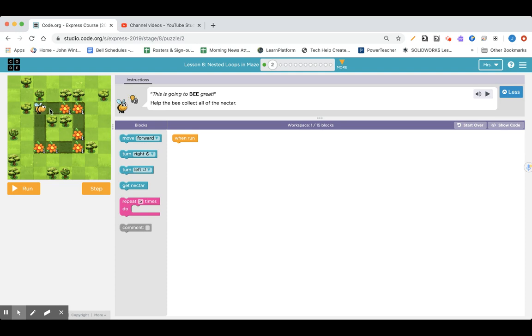Okay, so we've got a square, which means we might be able to use a loop. So we've got the same exact code as last time. Forward, get nectar, and turn right. And then basically we have to do the same thing. So I always have to imagine I'm the bee facing this way. I would have to turn right to go down. So let's see, we're gonna do this for all 4 sides of the square.